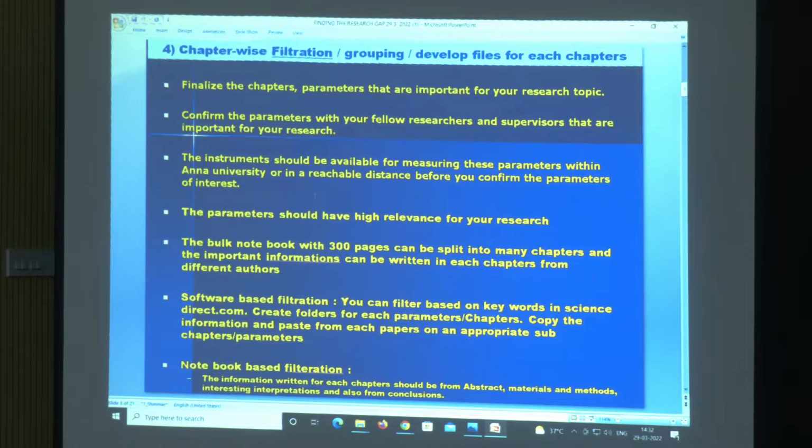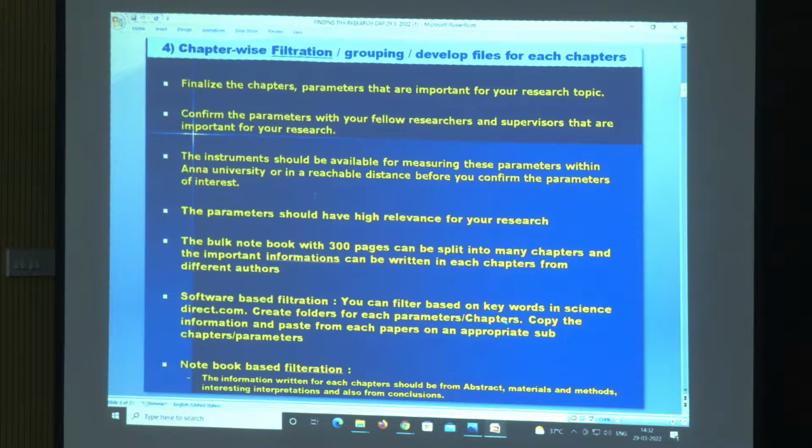So you will have folders for each parameters, and this is where it's called a soft copy of creating or filtering the literatures and abstracts. So this is how you filter it based on the soft copy. Software based filtration, you can filter based on the keywords in sciencedirect.com, create folders for each parameters, chapters, copy the information and paste from each papers on an appropriate subchapters or parameters.